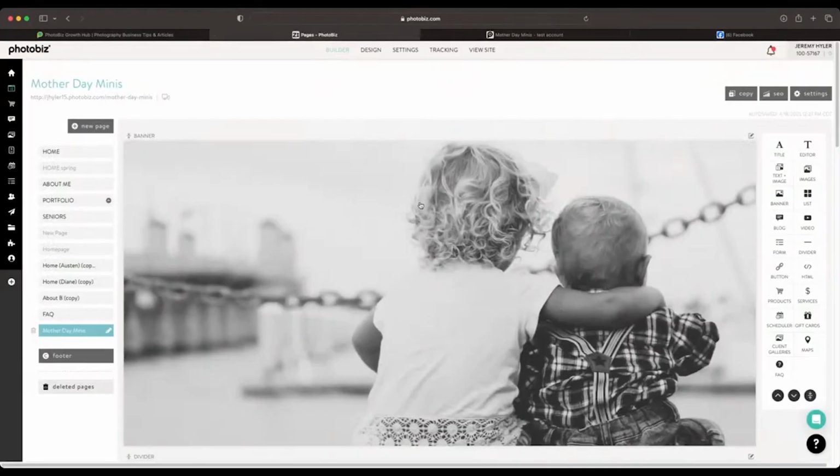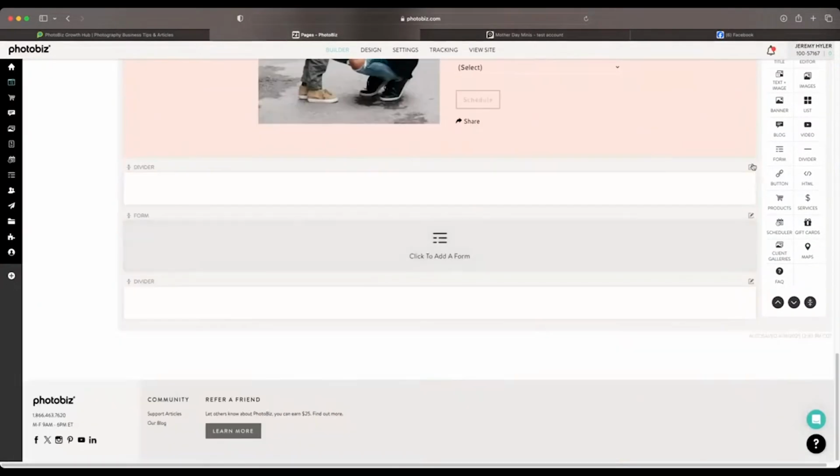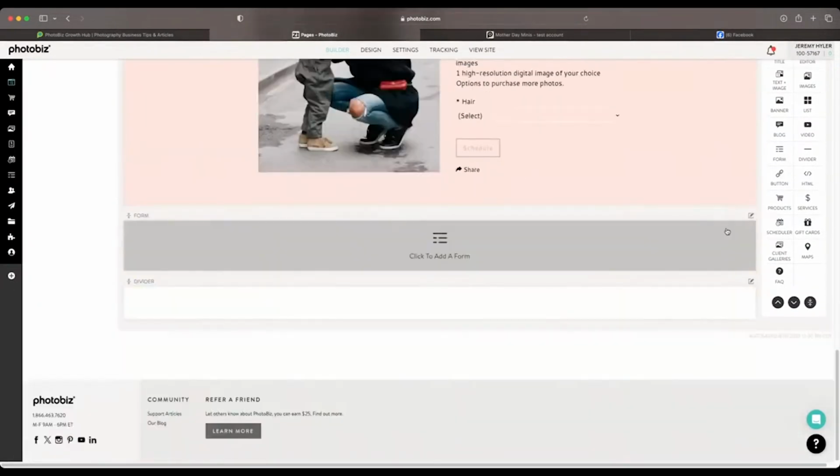Now, we have our page set up. We don't need this excess here at the bottom, so I'm just going to remove it because that's all we wanted for our quick landing page.